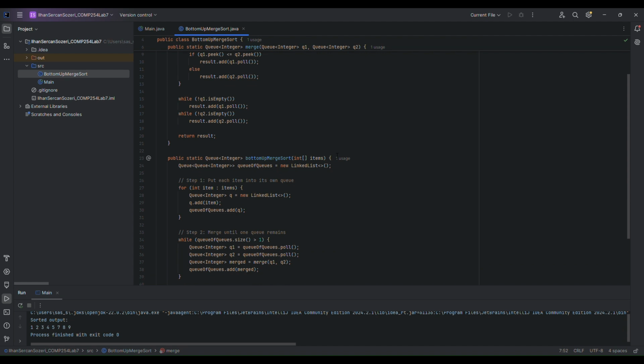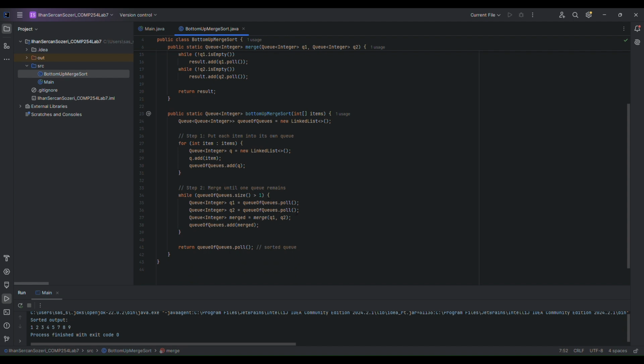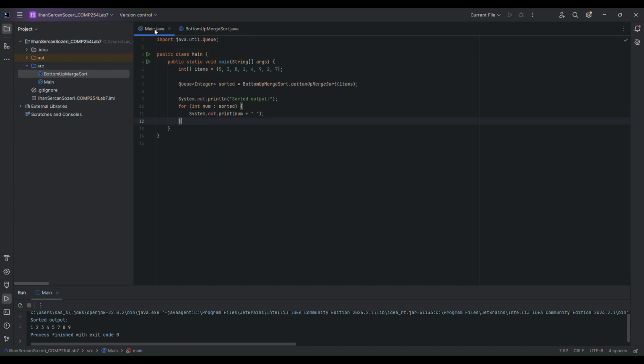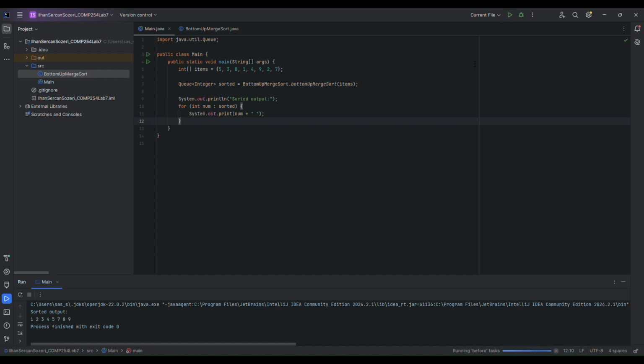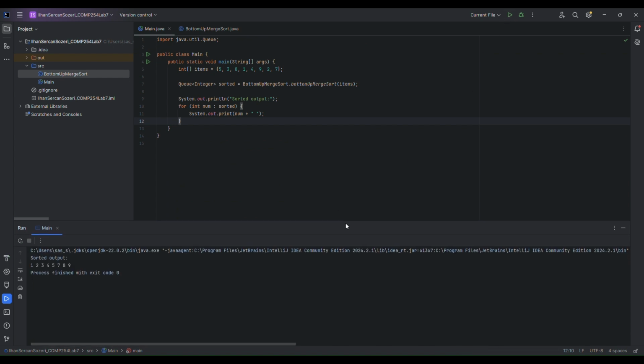Then the second method is the bottom-up merge sort method. It places each item into its own queue and stores them in a queue of queues. It then repeatedly merges the first two queues until only one fully sorted queue remains. And if I would like to run my program, you can see the expected result and the correct answer.